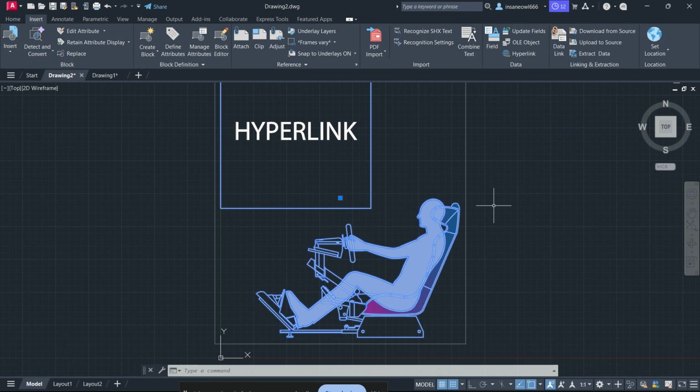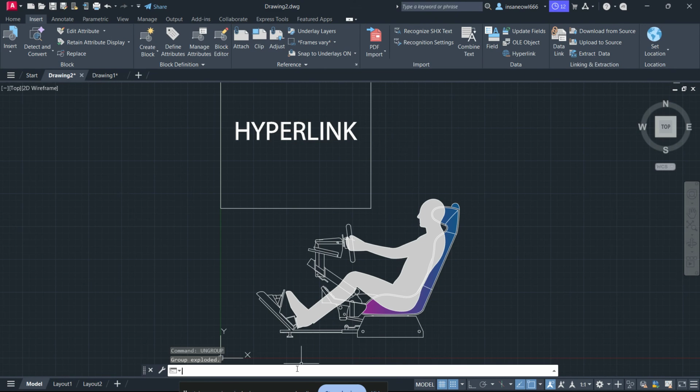Now, go to the command line and type ungroup. Then press enter on your keyboard. This is the main command you need to ungroup objects in AutoCAD. Once you run the command, AutoCAD will remove the grouping relationship and split the objects back into separate, independent items. After that, each object can be selected, moved, or edited individually.